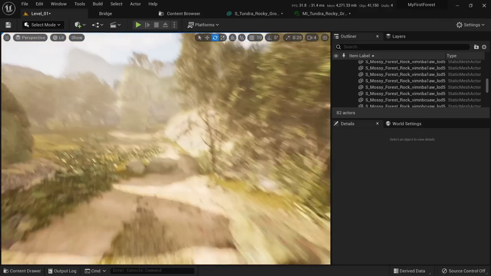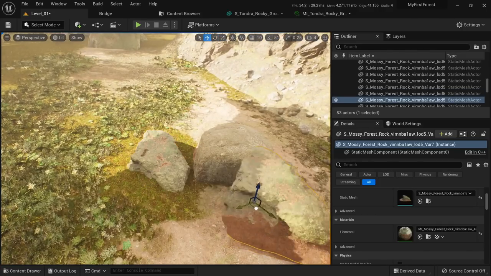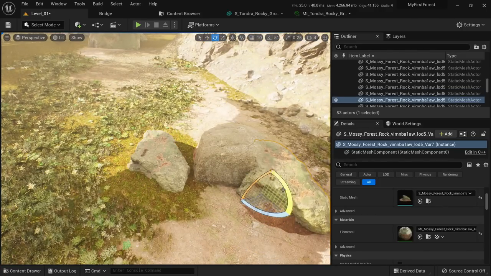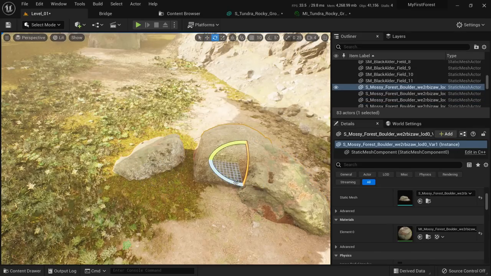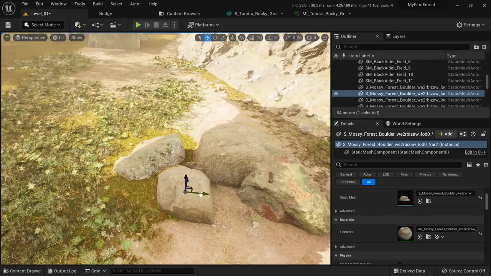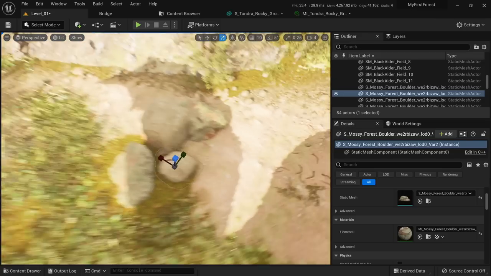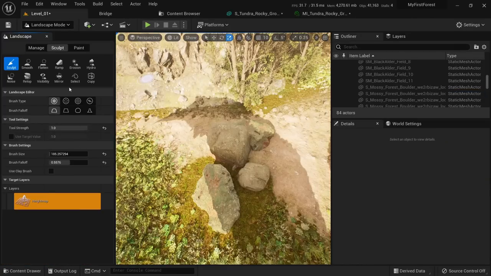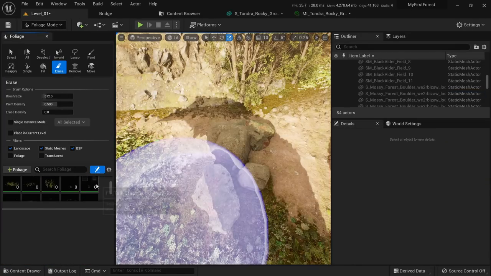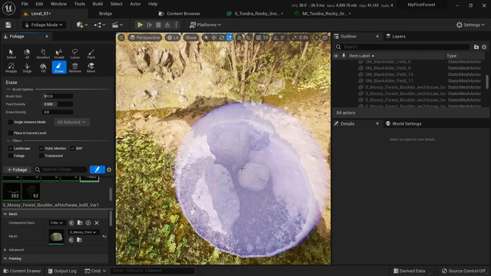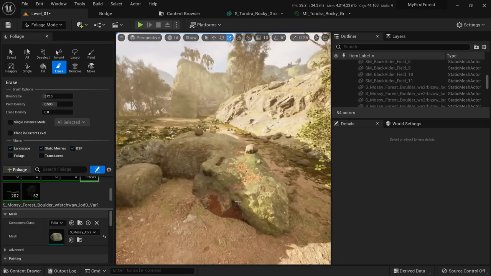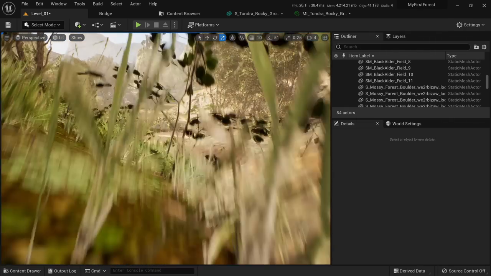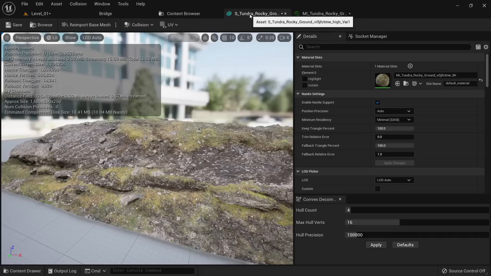And we can combine those meshes so that they feel like they are connected. We can also duplicate this one and make it smaller, so we can have smaller versions of this rock, just like this. And then we can paint here with our foliage tool, a little bit of rocks here. There you go. And this is much more interesting than just the rock sitting on here. So let's close this.